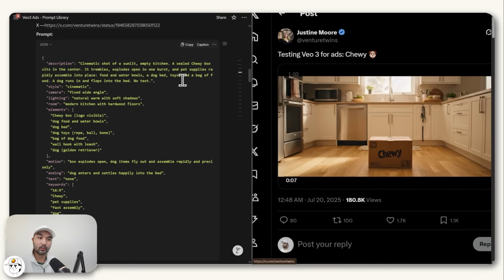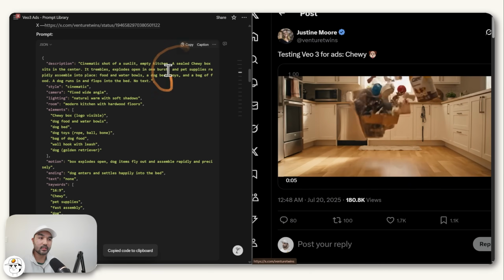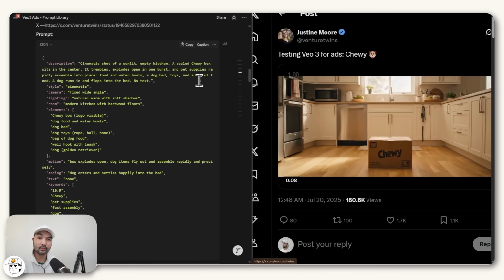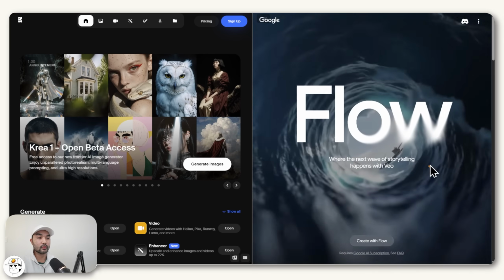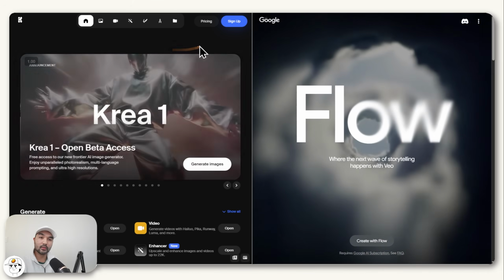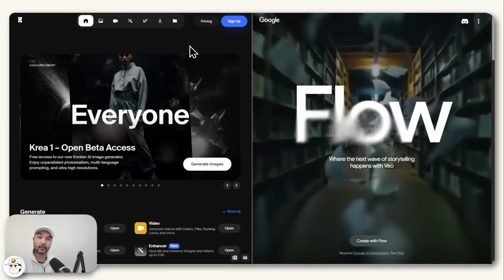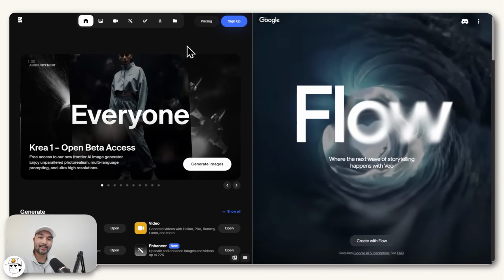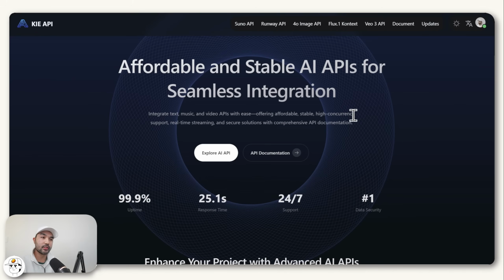So first, the manual way, we basically just want to copy this prompt and put it into a tool that has access to Veo3. A lot of people use the official Google Flow tool or even Kriya AI, which you can do as well. But these tools actually require a subscription, so the cost barrier to entry is much higher if you just want to test things out. So the one that I found that's also the cheapest implementation, at least right now, is key.ai.